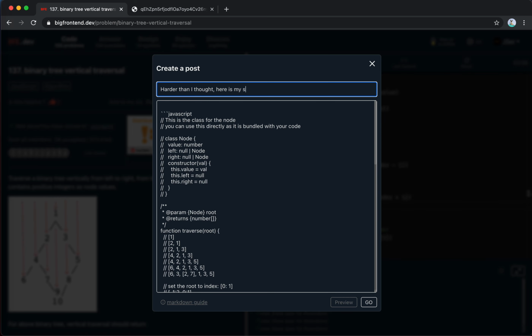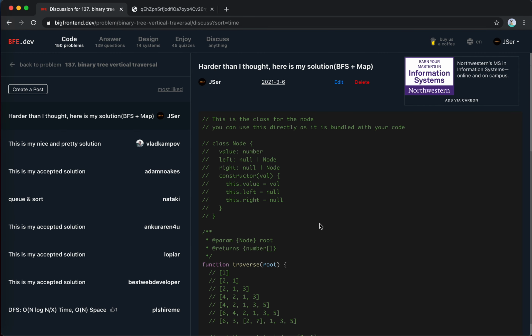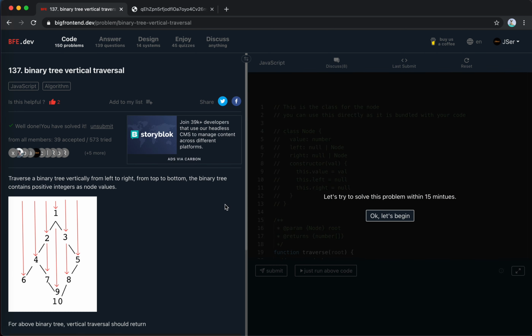Here is my solution with BFS plus map. This is it. I posted it on the discuss panel. Wow, this is very, very interesting.